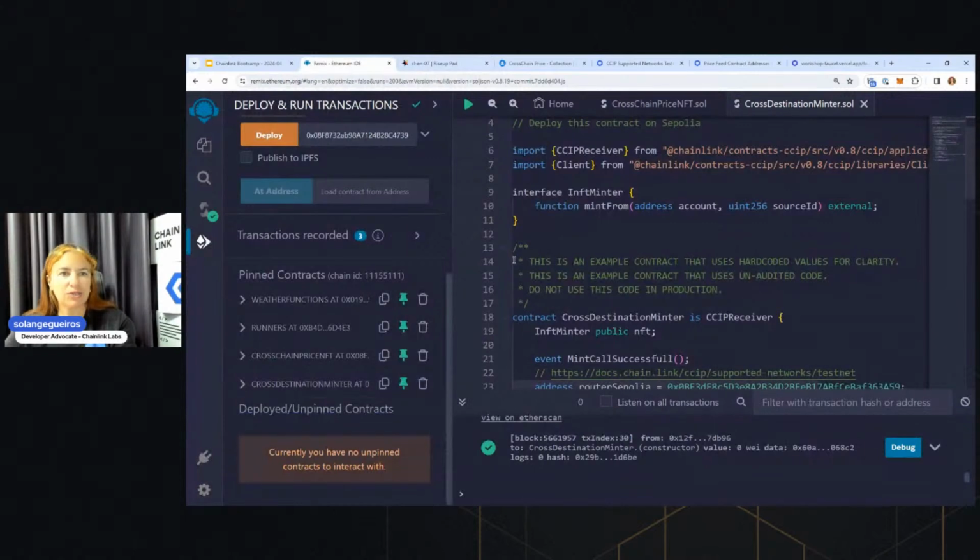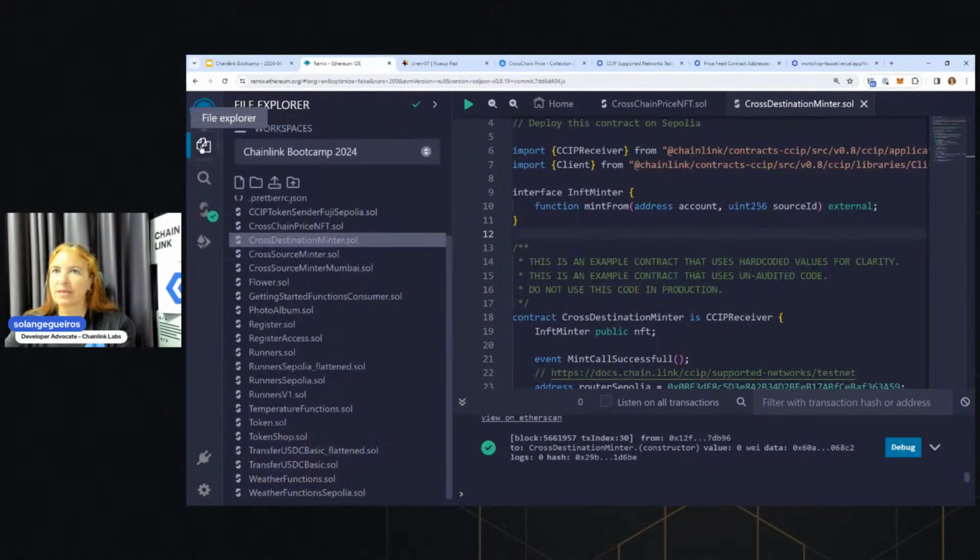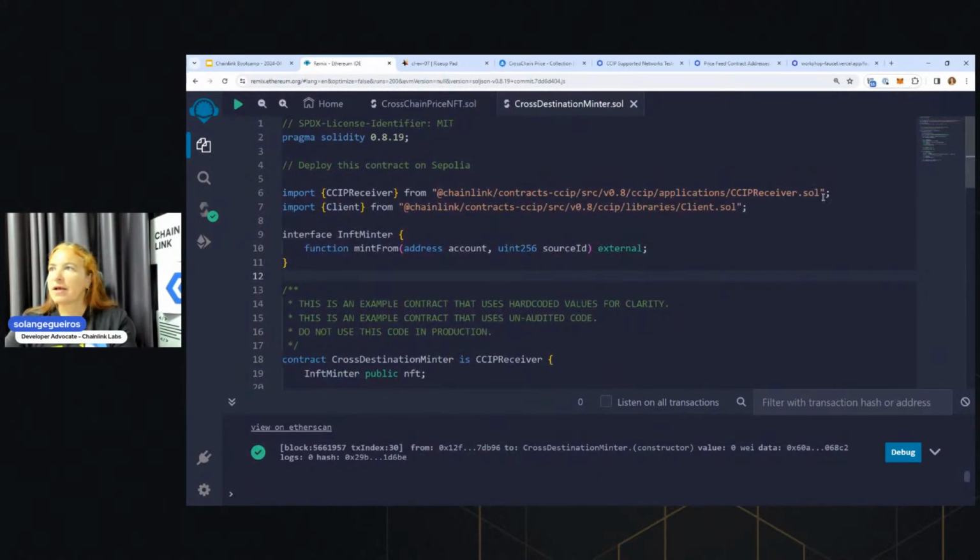So let's explain this code. You can see this. This is the most important part for you. We have the CCIP receiver. It means that this contract is prepared to receive a CCIP message. And also I have the client. Remember that inside the client, I have the CCIP structures I can use to create some messages, some variables. So I must have the client to see the structures.